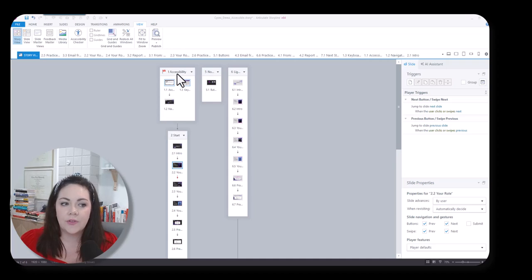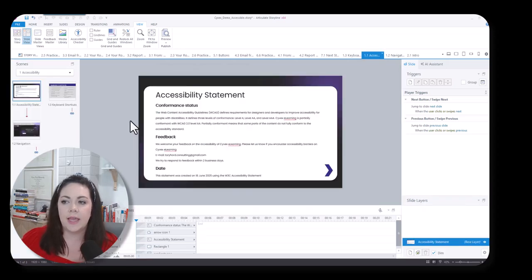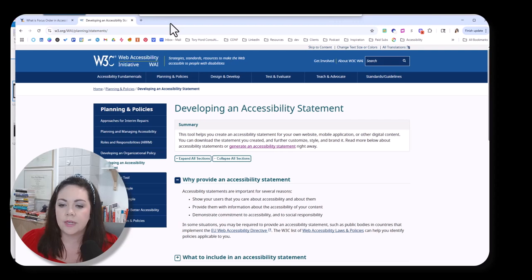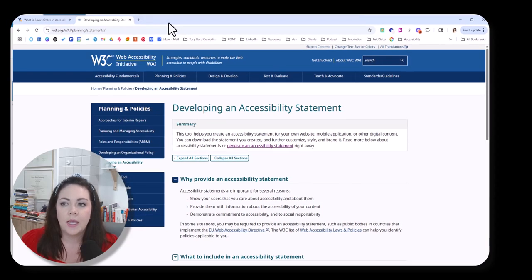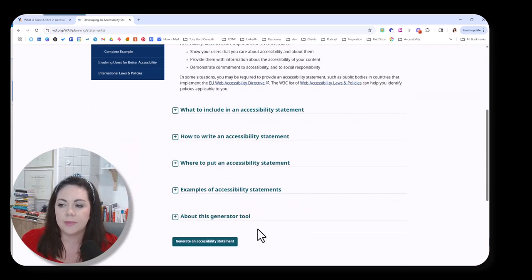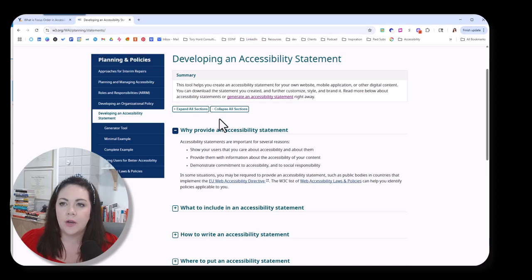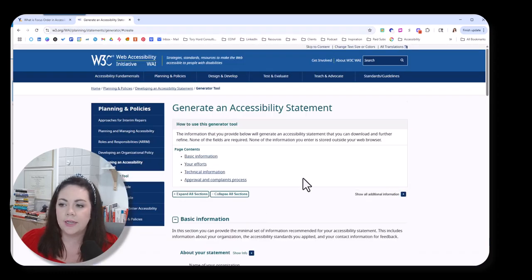Now, there's another thing, kind of the final thing that I'm going to talk about within this course redesign, is that I developed an accessibility statement to be presented at the very beginning of the course. And one thing that I used, I learned this in that book club that I've been doing, is that you can develop an accessibility statement directly from this website.